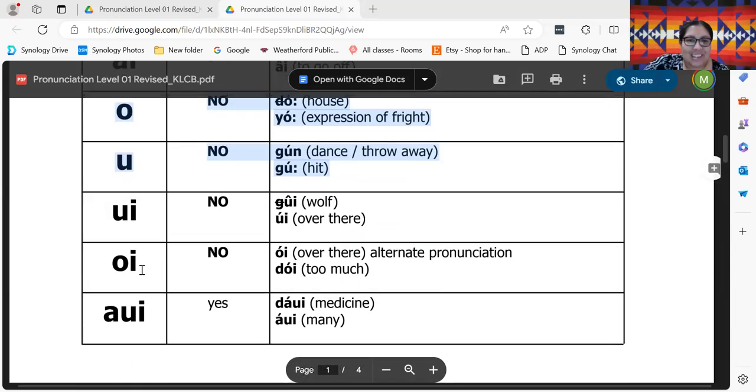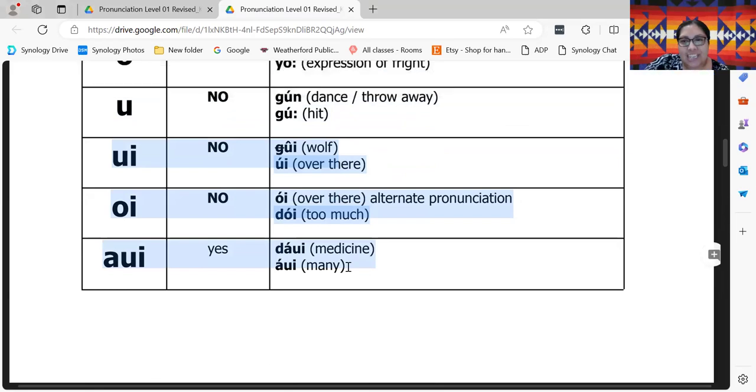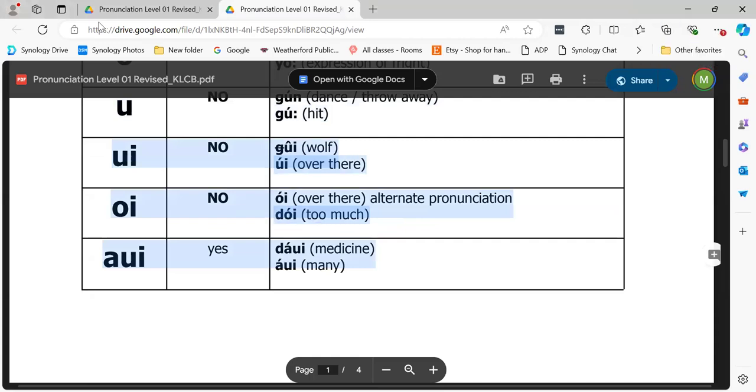Aho. All right. Now the last three on this page, these are where it gets kind of tricky. So be prepared. Some of us are still practicing these. Okay, let's go back to Tsogu Koma. That first one is the ooey sound. It's gooey for wolf. And ooey, this means over there, a distance away from you.